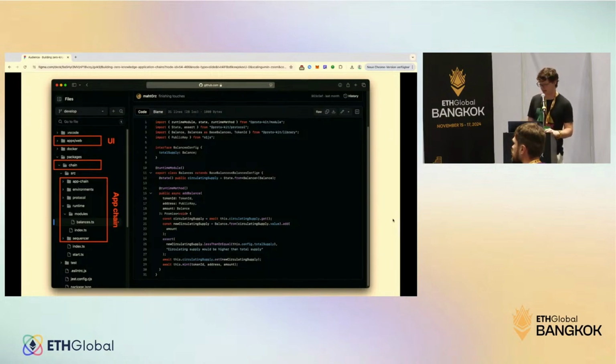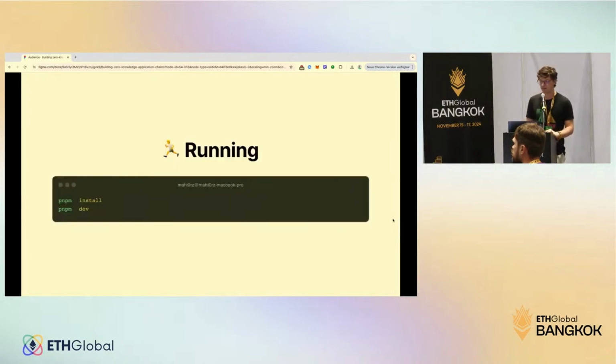All right, so that's basically what comes with the starter kit. How can we run it after we build the application? The first thing we have to do is install our dependencies. After that we can call pnpm dev, and it will spin up the UI, it will spin up the sequencer, hot reload, stuff like that.